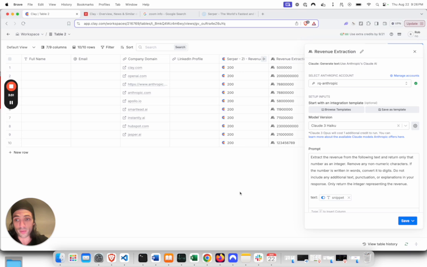So it can be really useful. Now, admittedly, revenue is hard to estimate, but this is just one cheap way you can get a lot of good information. You can even do this using OpenAI's 4o mini, which is even cheaper than Claude. So you can get a lot of really good information for not a lot of money.